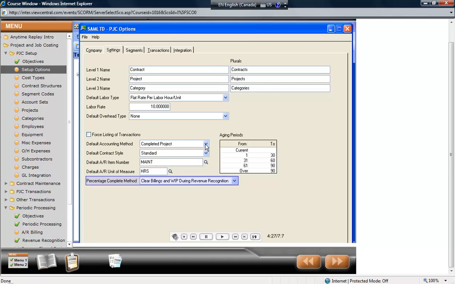For the percent complete calculation methods, the last field on the settings page is used to specify when to clear the billings and work in progress accounts for projects. You can leave balances until project completion, or you can clear during each revenue recognition process.